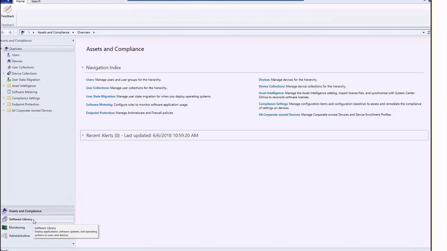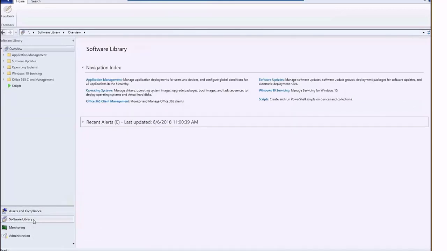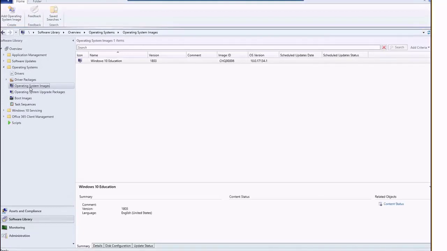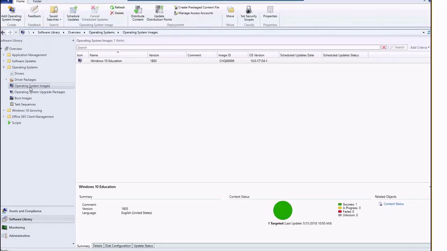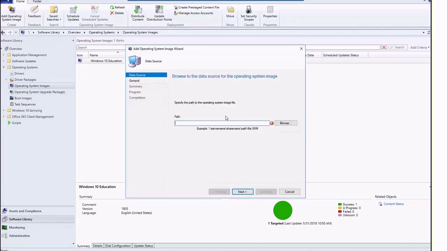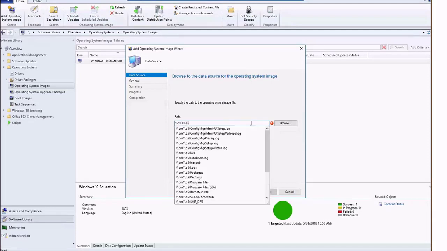All right, so this is SCCM. The first thing I want to run through is how to get your operating system image in here. For those of you who have SCCM and know how to do this, great, you got time to check your email. If you have SCCM but haven't done Windows 10 or haven't brought an image in, then I'm going to walk through this for you. So on operating system images, you're just going to right click and add an operating system image. And you browse out to where the actual WIM file is.